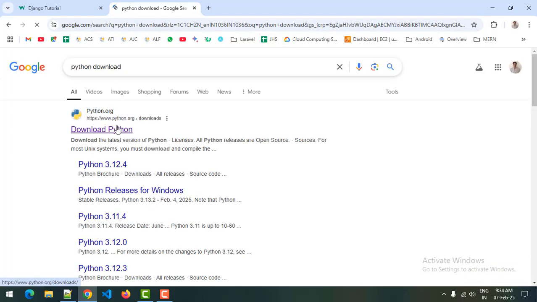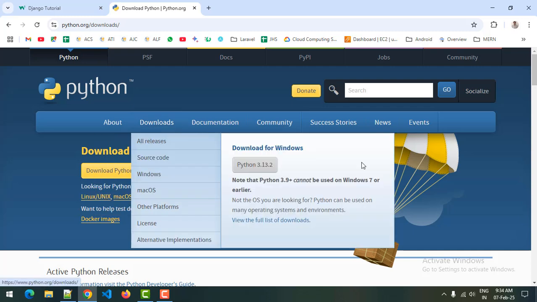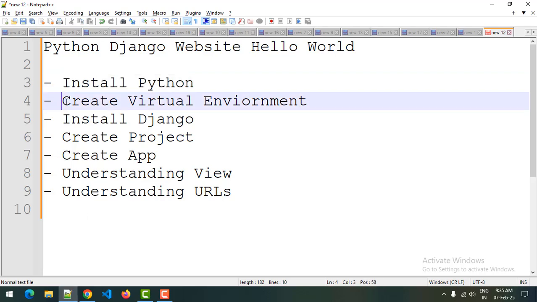You need to go to this particular Python website. You need to use the download option and install Python on your PC. This is step number 1. You have to do it. Once you complete step number 1, you can go ahead with the creation of the Python virtual environment.